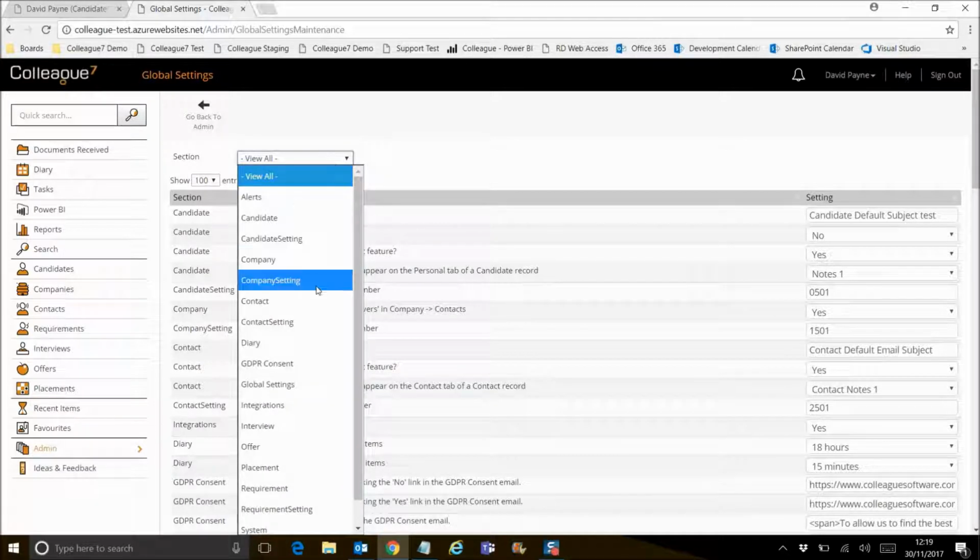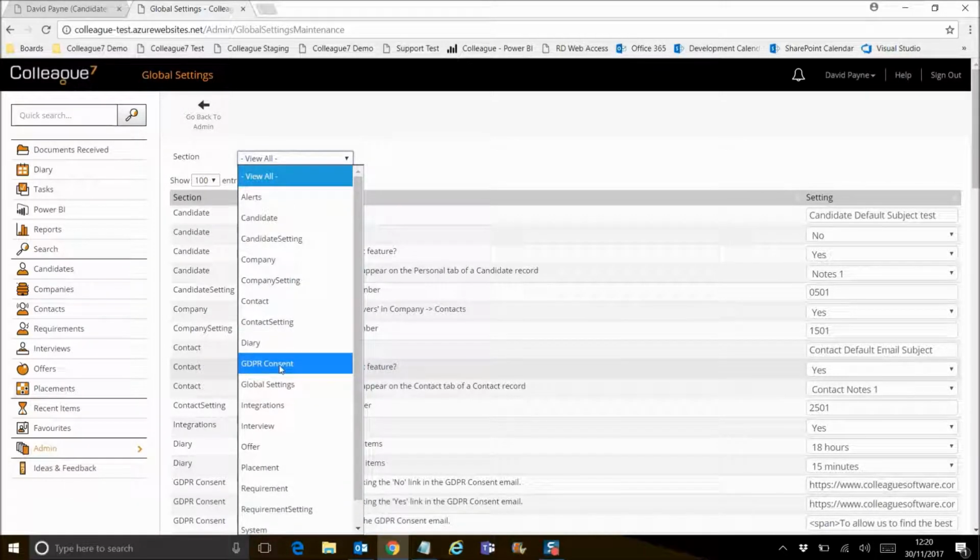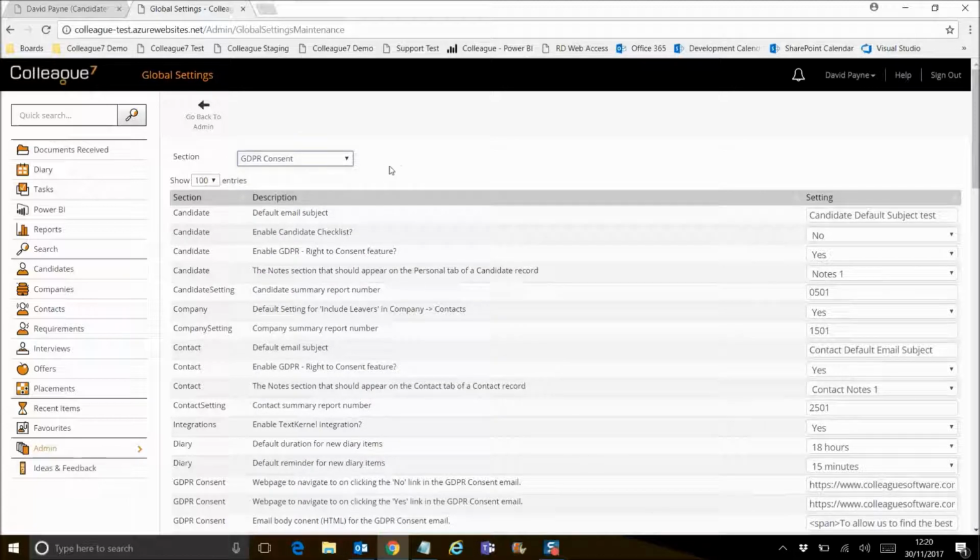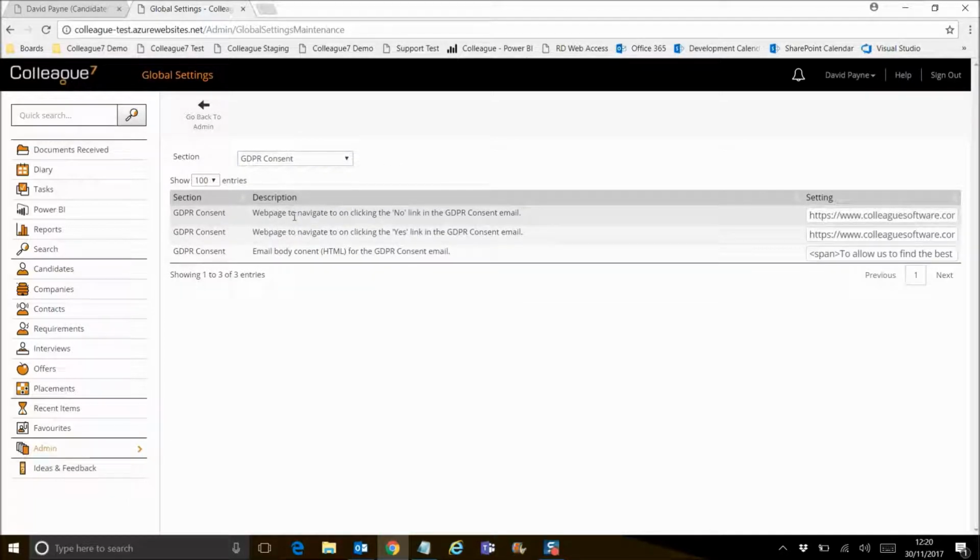But we've also got a section within there called GDPR Consent, which when clicked on will bring through the three main fields which allow this feature to be editable in the way that we feel you're going to want to have it editable. So in terms of how this is broken down, the email body content will be populated here. This is the content that comes through when you press on that button.